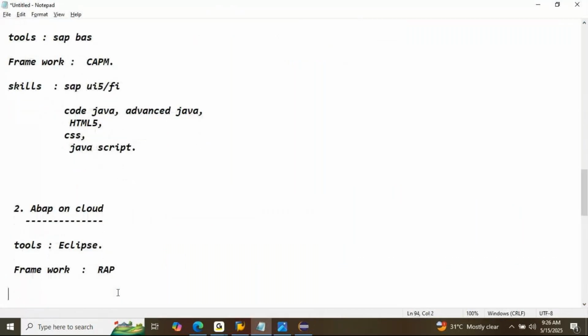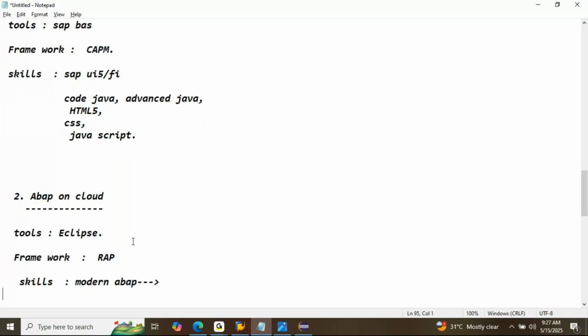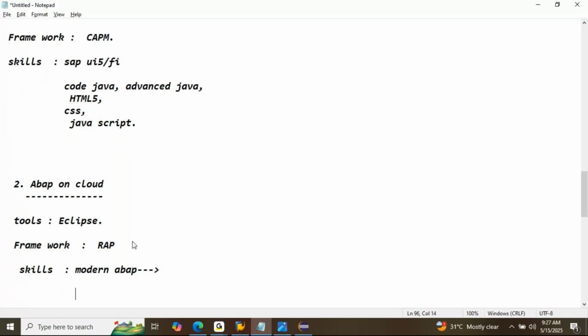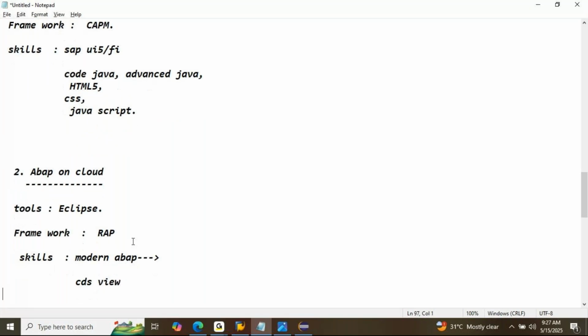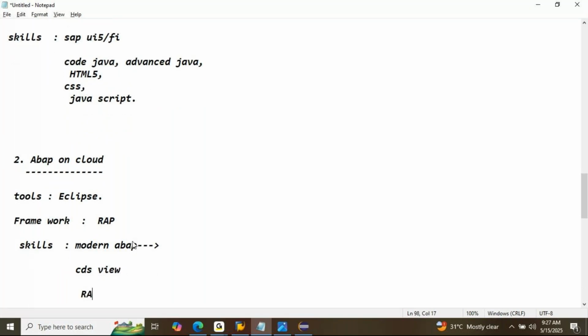Next, skills. What skills do we need to learn BTP with RAP? Modern ABAP. Modern ABAP is a combination of normal ABAP and advanced ABAP with new syntaxes like inline declarations and host variables. Next, 100% CDS view knowledge is required. 100% RAP knowledge is required.